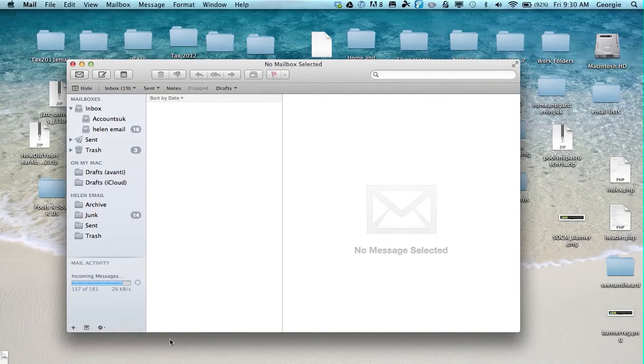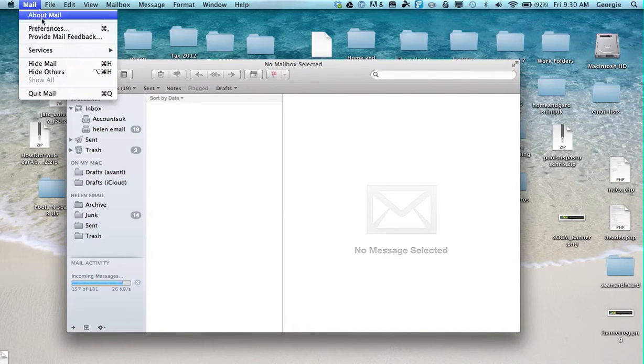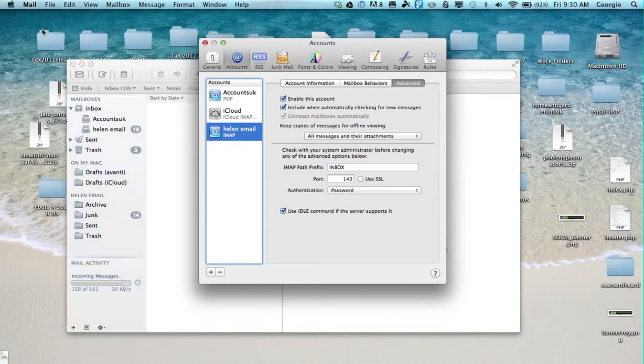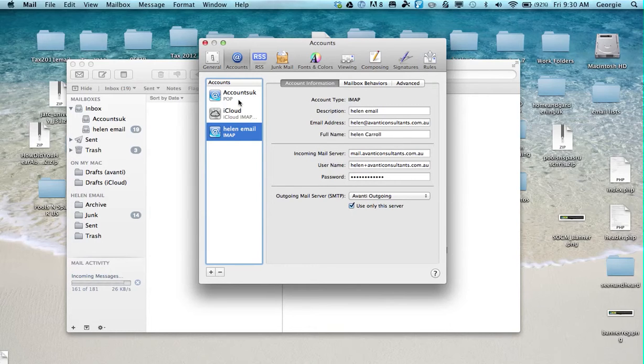So okay, come up to Mail Preferences. Now you can see that we set up your settings here, and so if we go to your account, we've just called it Helen's email, but you can call it whatever you want. The email address is helen@avanticonsultants.com.au, with your full name, Helen Carroll.